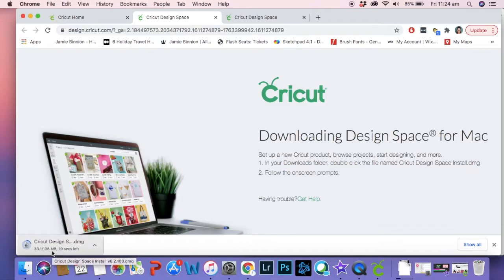So you can do this when you get a new device, or if you have multiple devices and want to register a new one, so you can have different design spaces, or if you've just never used a product before, you want to check it out, you can also download it.